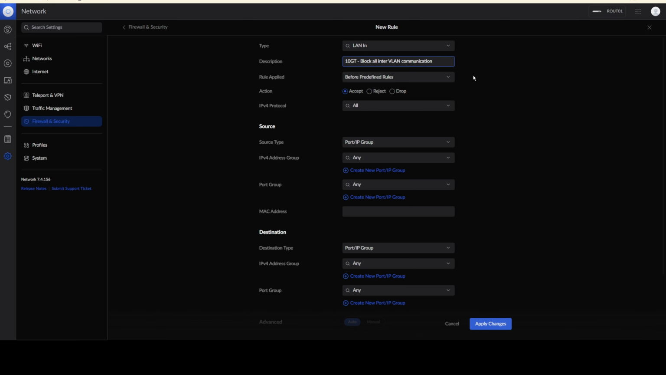So under the section rule applied, we need to select after, not before predefined rules, but this rule applied we need to select after. So make sure you do select after. Under Action, we need to select Drop. So change this from Accept and mark it as Drop.